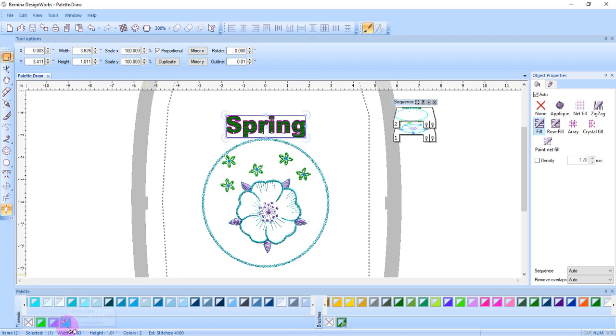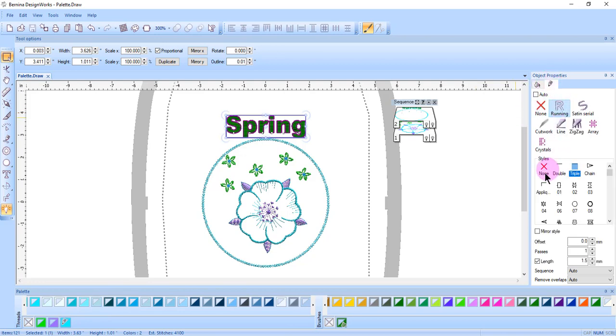Notice that there is an outline in the turquoise color chip in the upper left corner. So this means there's some kind of stitched outline. Again, if I go to the Outline tab of Object Properties, I can find out what specific type of stitched outline I have in the design.